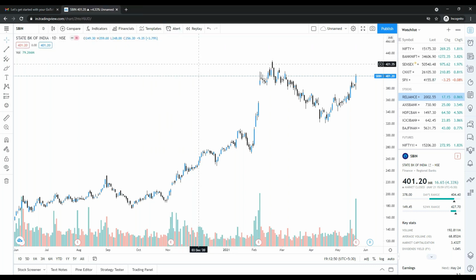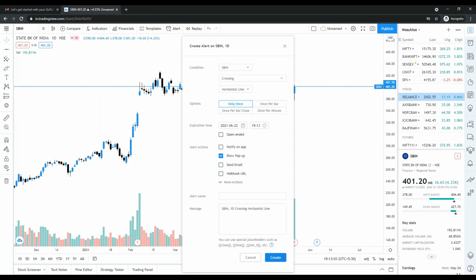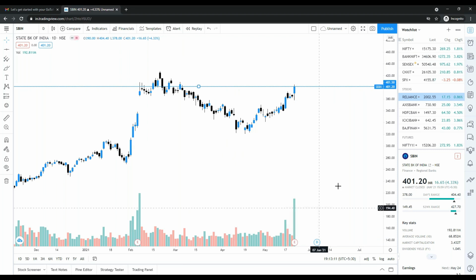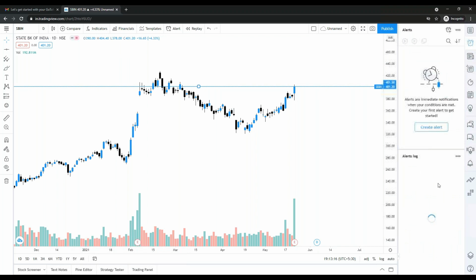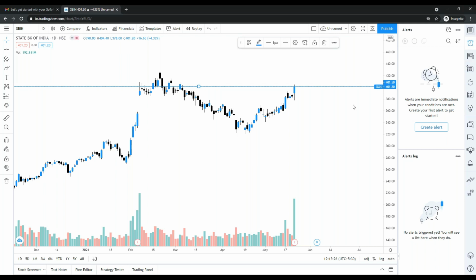Alert, you can create alerts in TradingView. For example, if the price will open above this, and I want an alert, I will simply create one when the price is crossing this horizontal line. See, this alert is created, and I can simply see the alert over here. When the alert is active and executed, it will show in the alert logs. You can close the alert even. So we will use this alert system.